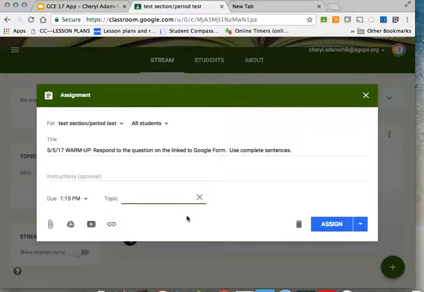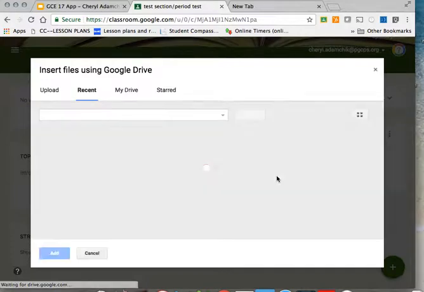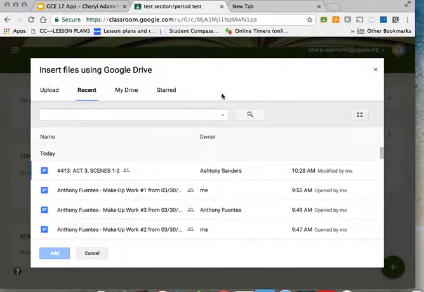Okay, topic. I'll create a topic, say this is, now the warm-up I'm going to post here is from Lord of the Flies, when we were reading that, so I'll say Lord of the Flies, and leave it at that. Okay, so like I said, my warm-ups, I usually use a Google form.